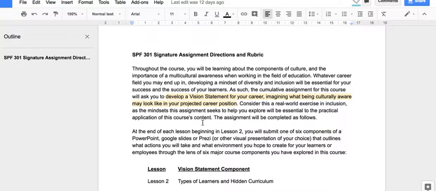The signature assignment is developing a mission statement, and you'll see that that's highlighted here in yellow. Developing a mission statement for your career and imagining what being culturally aware looks like in your projected career position. In this course, we're learning about culture and learning, and so you're going to take an aspect of culture and what it looks like in a learning space each week and talk about that in your presentation.